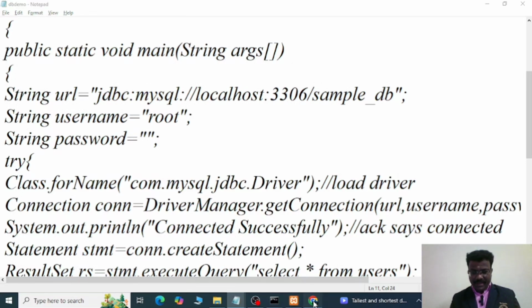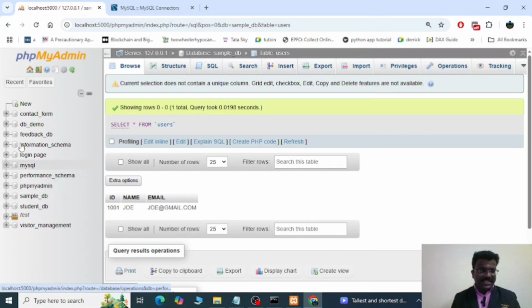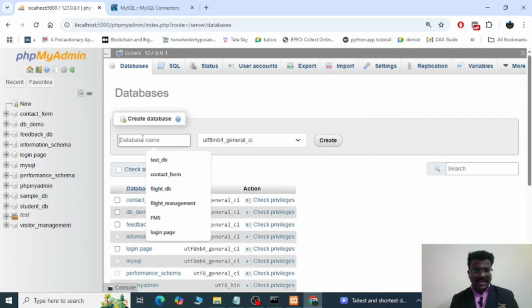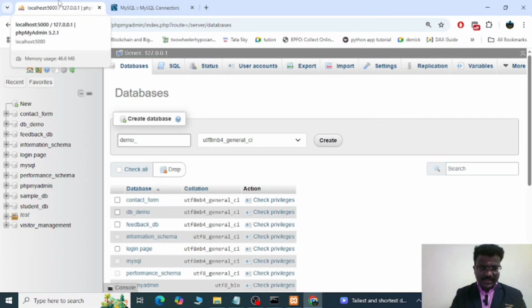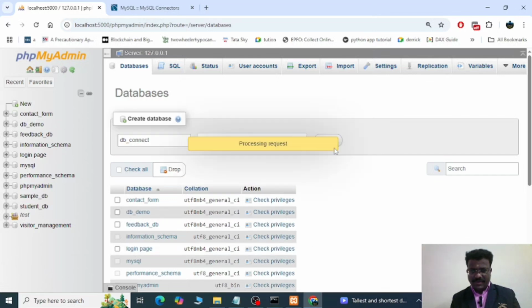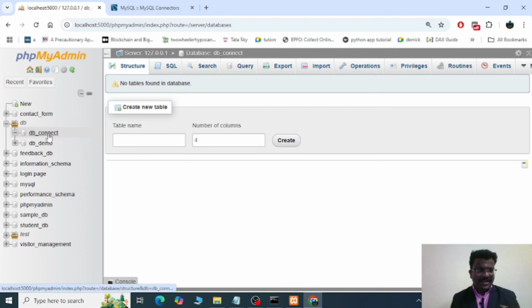Let me show that. Okay, go to this. I'll be creating a new database for you. Let me create a database named demo underscore db connect. I'll make it like this, db underscore connect. This is my database. Once you have created it, you can see here the db connect database is created.